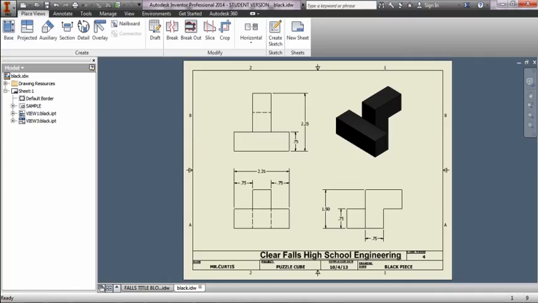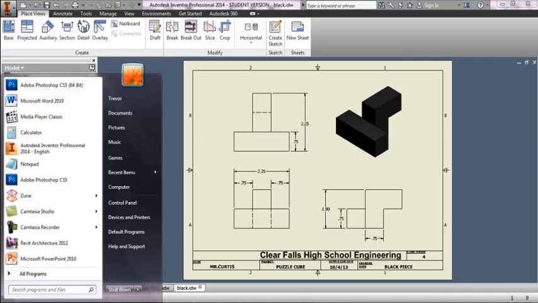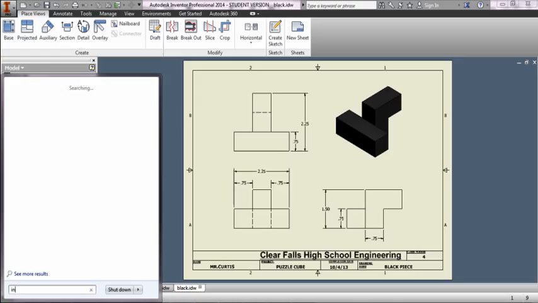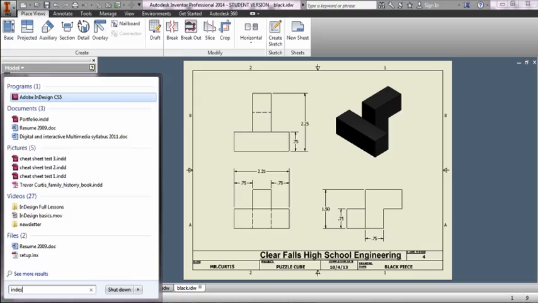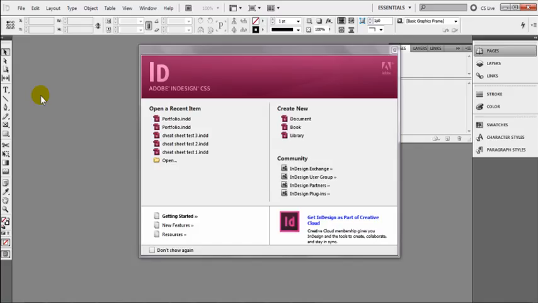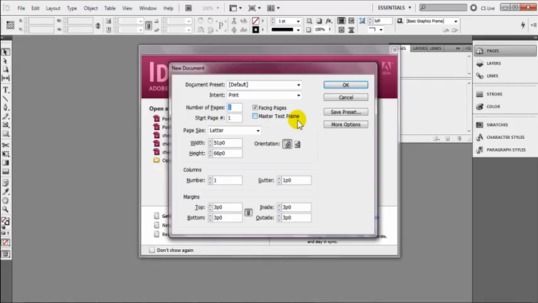Next, you're going to go down to Start, and you're going to type InDesign. I-N-D-E-S-I-G-N, and I already found it. InDesign. Adobe InDesign CS5 or CS whatever version you're using. And when you open it, this is what you're going to see. So you're going to create a new document. So I'm going to click Document.